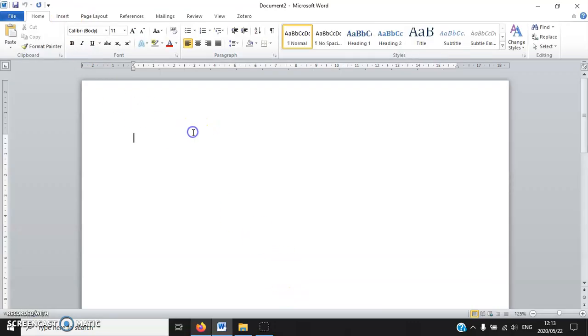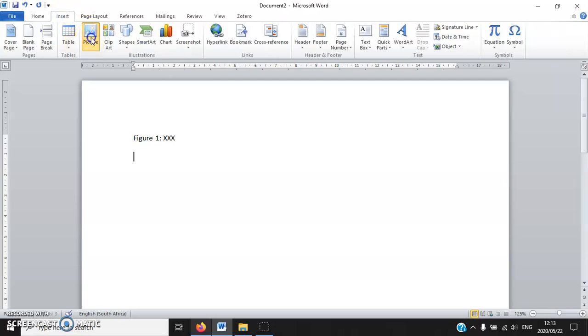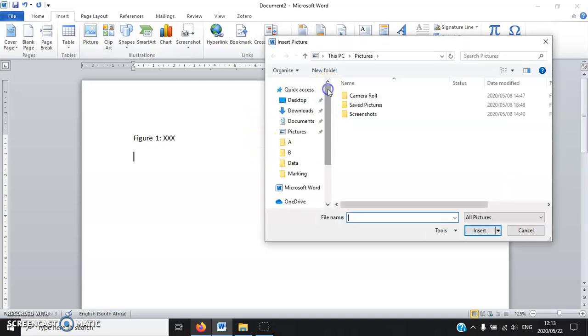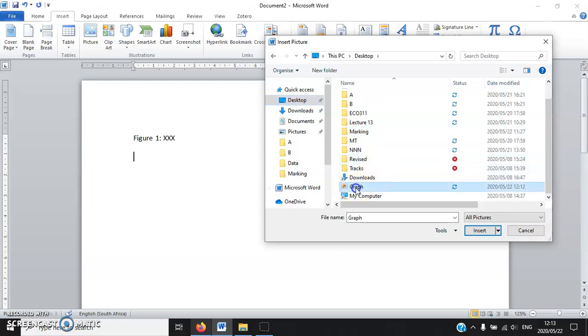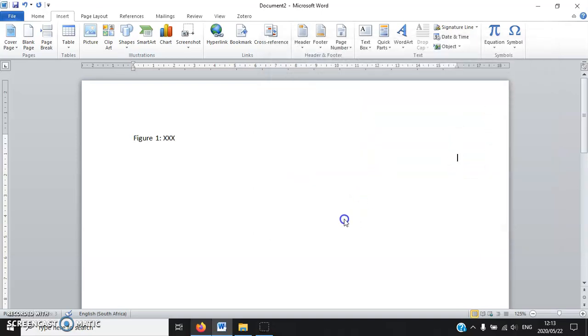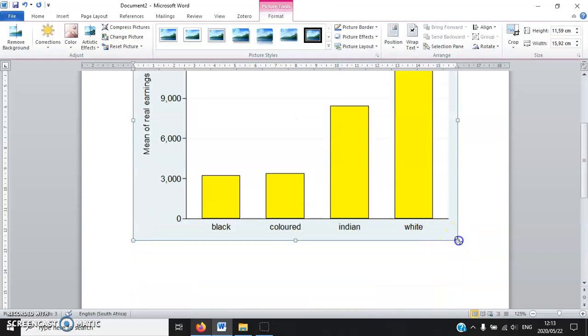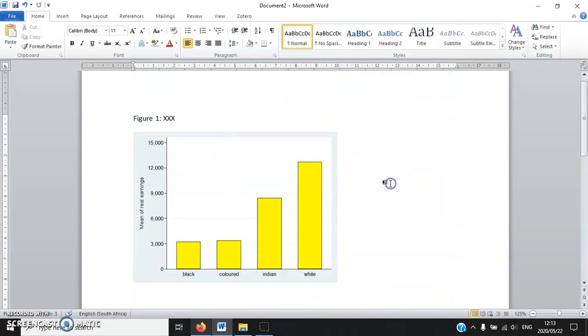Okay, and then I would say figure 1 something. I'm not going to waste time on the labeling. You know it stands for the mean real earnings by race. Insert picture. Remember, I saved the starter graph as a TIFF picture file. I save it on the desktop. Graph. Okay. And obviously you have to adjust the size. Okay. So I hope that's going to help you.